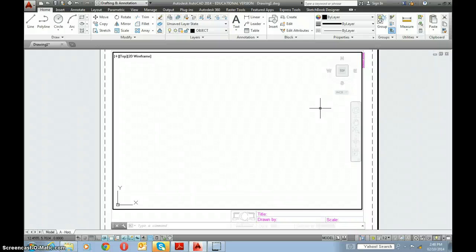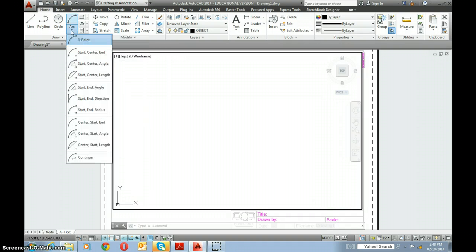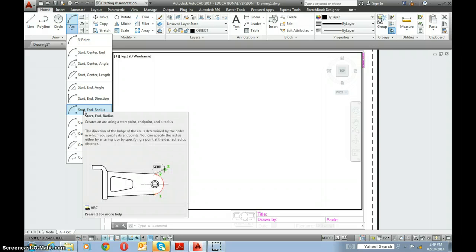In this tutorial, we're going to learn how to create arcs in AutoCAD. If we go to the Draw panel on the Home ribbon bar, and we look at the Arc button and click on the down arrow, you'll see that just like creating circles, there's many different methods of creating arcs. In fact, there's 11. For our purposes, we only need to learn two. The 3-point method and the start, end, and radius method.